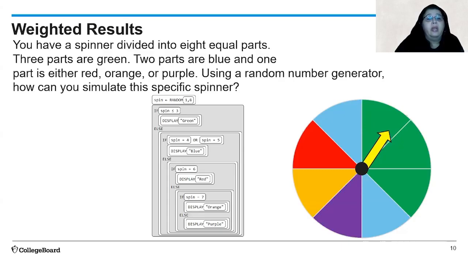Then I assigned 4 or 5, 2 numbers, to blue because blue's on 2 spaces. Then 6 and 7, one number each, went to red and orange. And then what else is left? Well, 8. And we're just going to say an else and assign purple to it. So it provides a true reflection of what's going on here with the spinner.